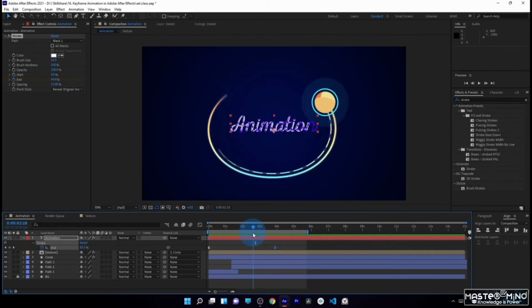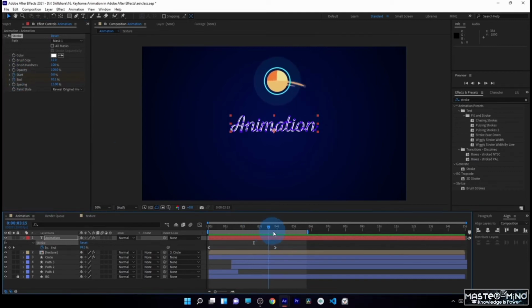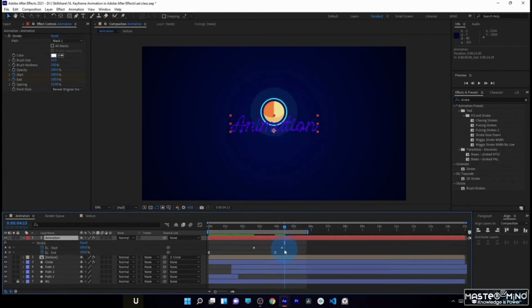It looks pretty cool, but now we want to add another animation for the start. So let's click here on this stopwatch to create a new keyframe. And about here where the ball drops, we want to set it to 100%, so this animation will disappear before the ball drops. So now let's press U on the keyboard to see this animation of the start.